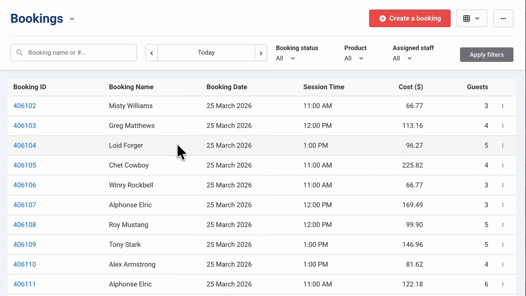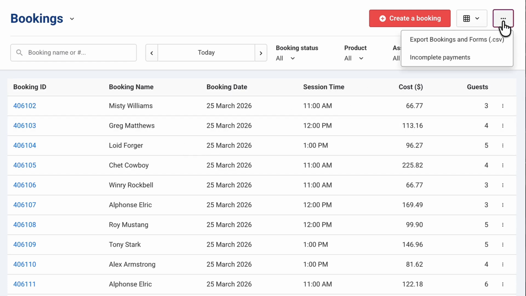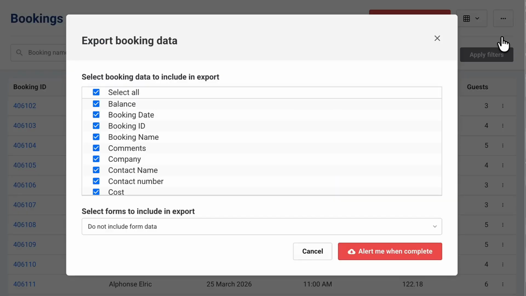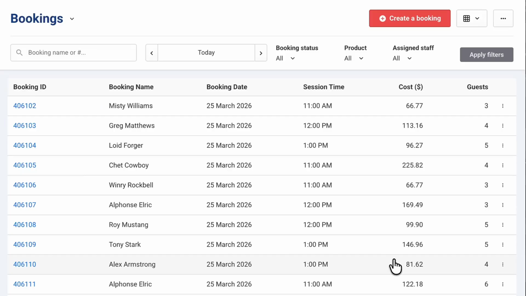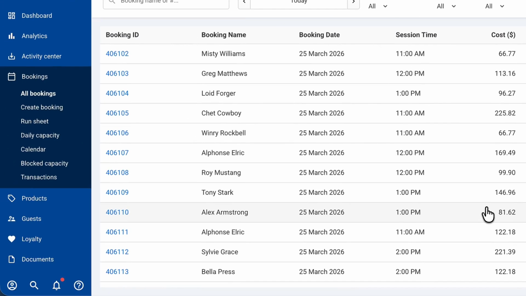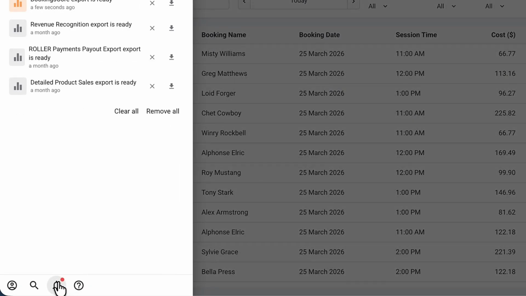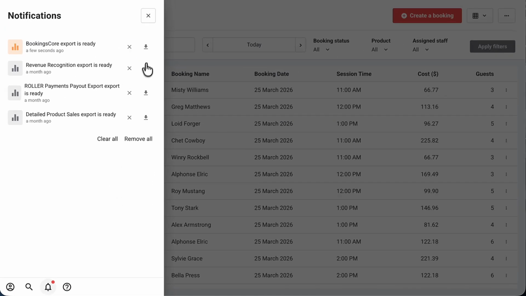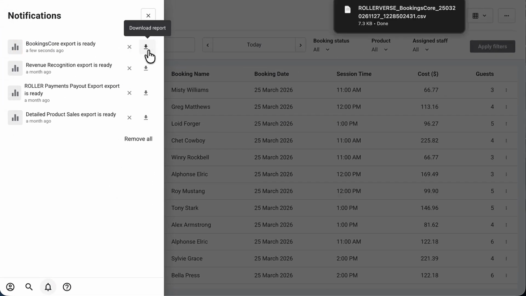To support operational planning, you can export booking data as a CSV file. Select the Options menu, then choose Export Bookings and Forms. Select the fields you want included, then choose Alert Me when complete. When the export is ready, a notification appears in the bell icon. This export can help you prepare staffing, catering, or resource allocation for upcoming bookings.